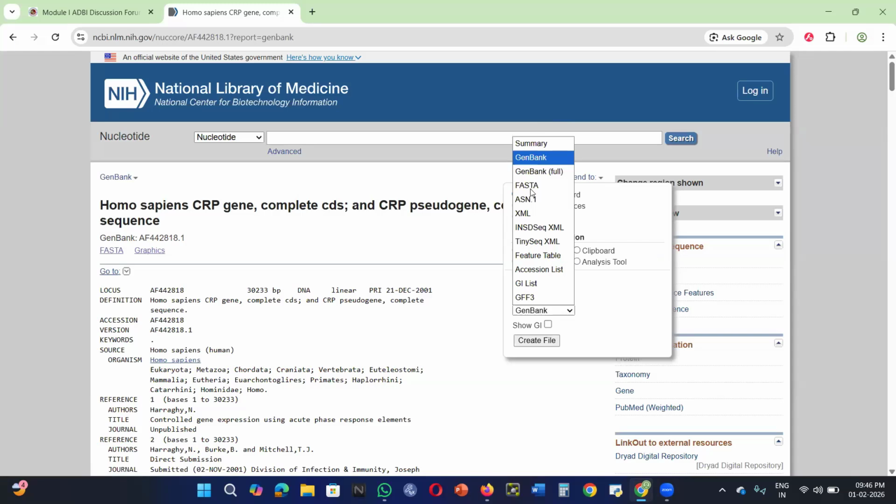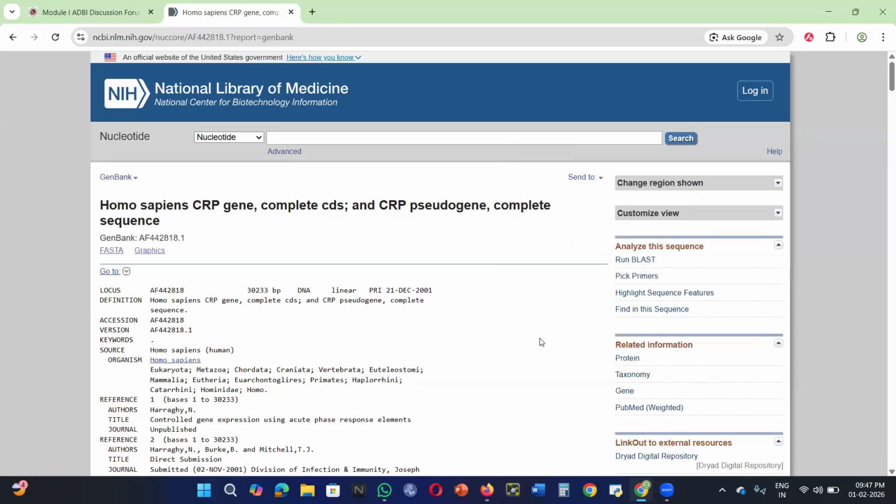Mostly we will use Genbank and FASTA. The ASN and XML formats are used by computer science people for building databases and other things. For bioinformatics and biological studies, we use both Genbank and FASTA formats. So first we will select Genbank and then create file. Now the file will be downloaded. You can see the file is downloaded.